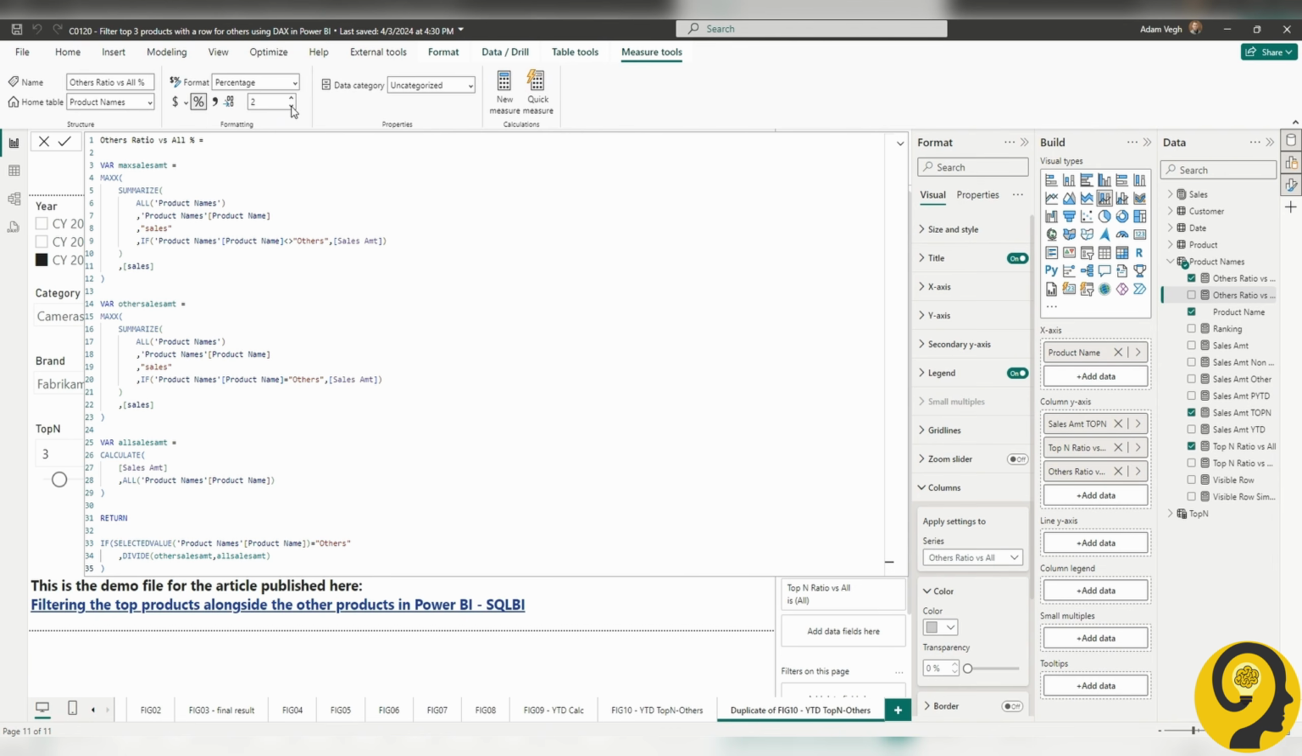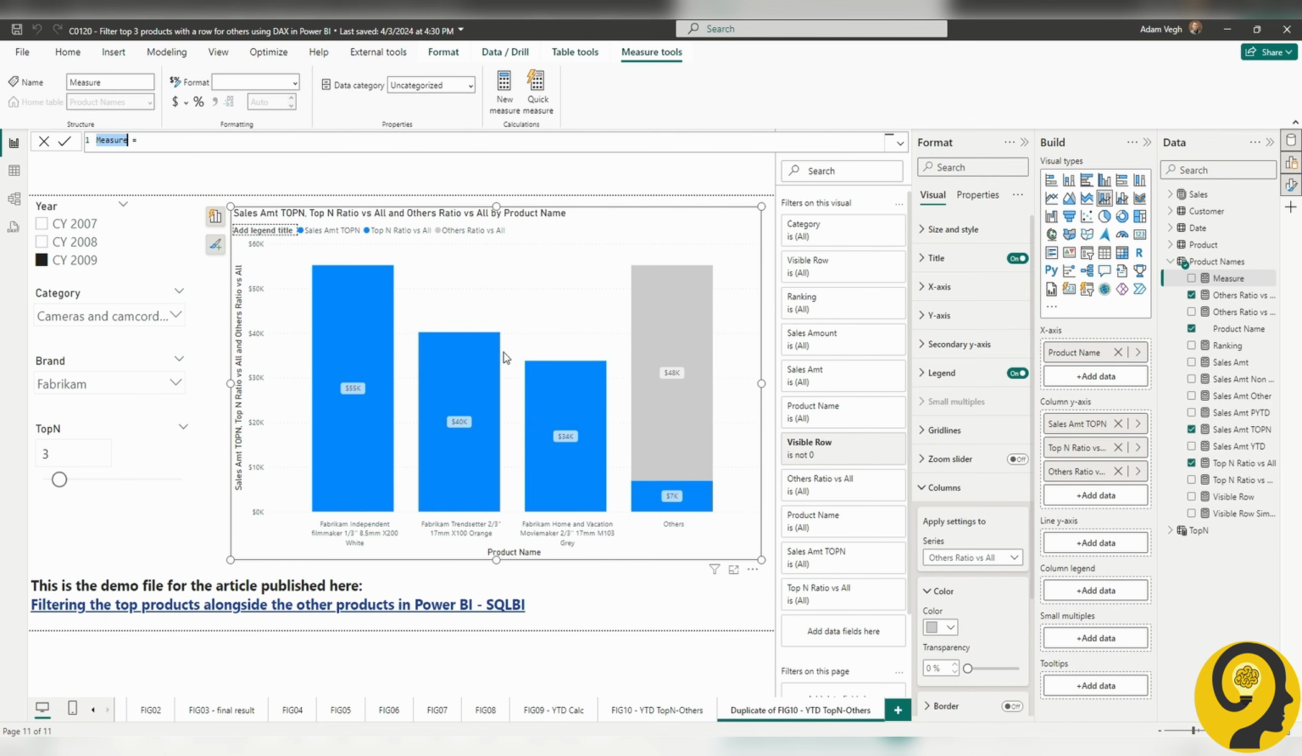It also will be a percentage, and with 1. And the last measure that we will need for this solution will be the top 1. I will show you why we will need that, but now we can create this top 1 sales. This measure will contain how much the top product's sales are.